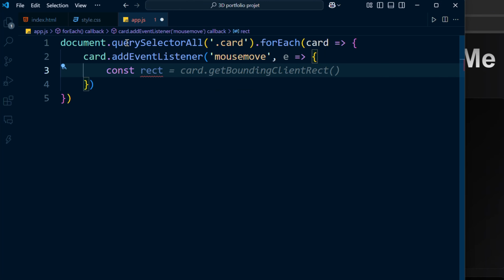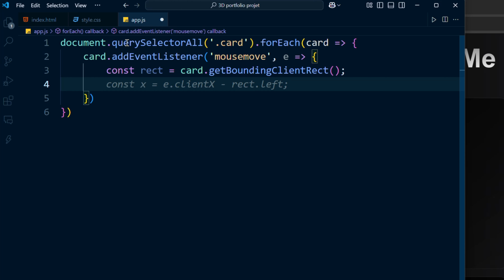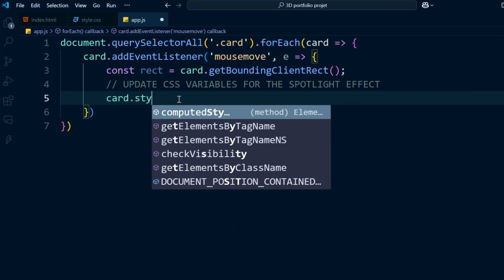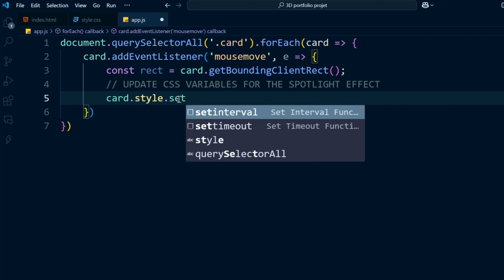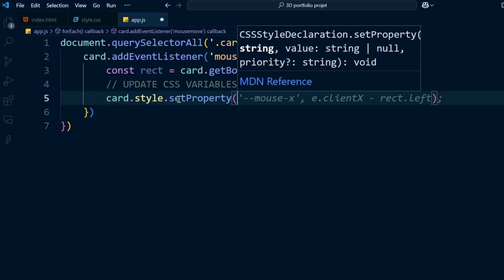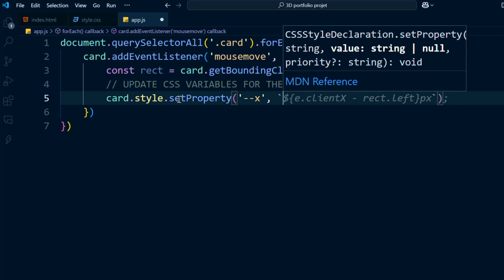To do that, we use getBoundingClientRect, which retrieves the card's dimensions and position relative to the viewport. This helps us determine exactly where the mouse is inside the card. Next, we update two CSS variables using setProperty. --x stores the x coordinate of the mouse inside the card.